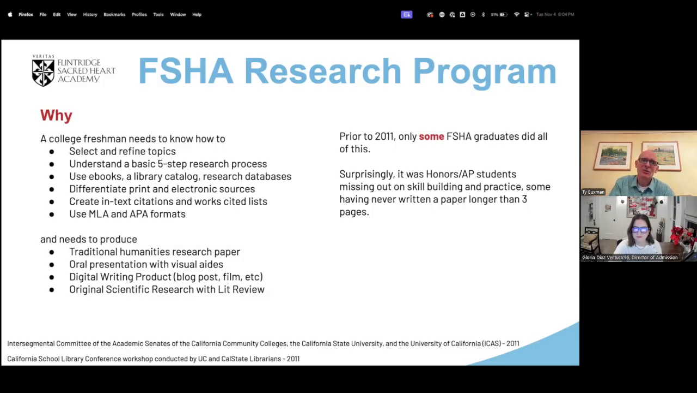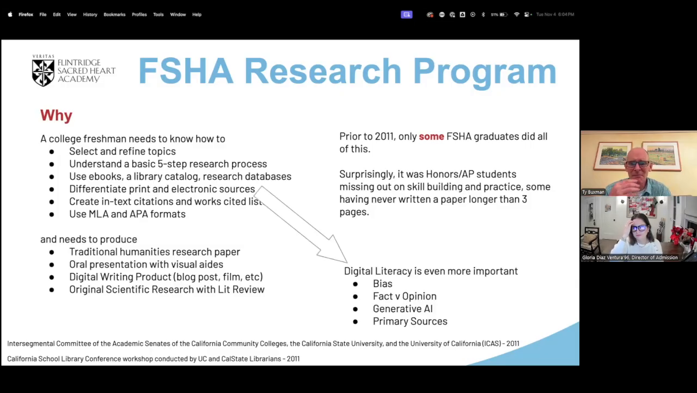That discussion and realization put us on the track towards this research program. And so this was 10 years ago. And I think about, so what's changed in the last 10 years? Is all of this still the same? Really, the only thing that's changed on this list is that the digital literacy piece is even more important as we're talking about evaluating sources. What's the difference between fact and opinion? How do you tell the difference?